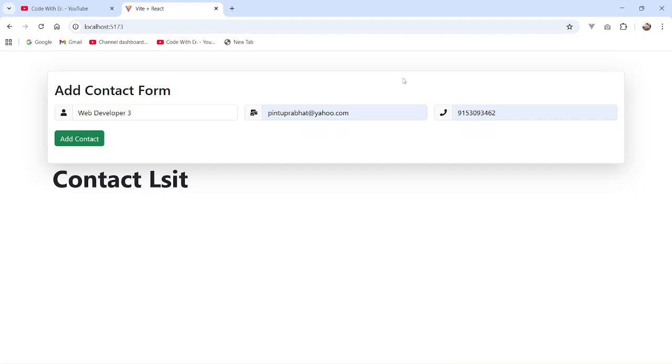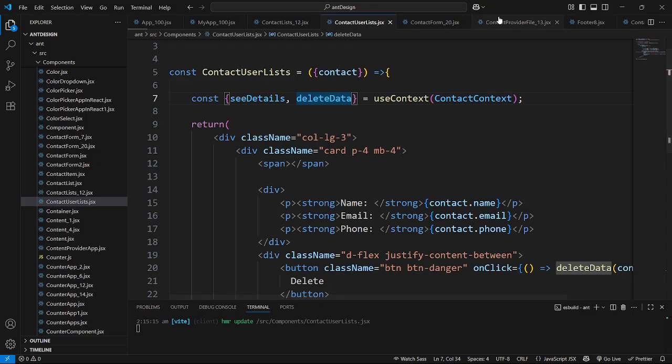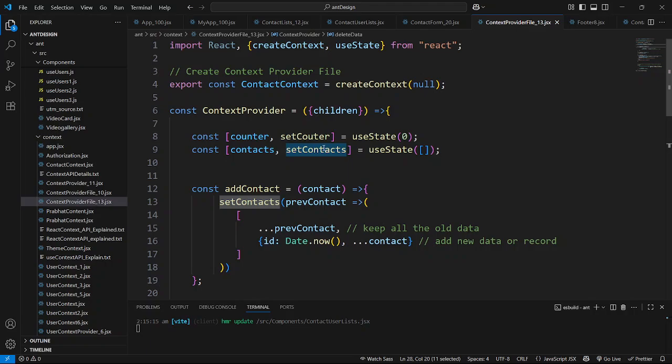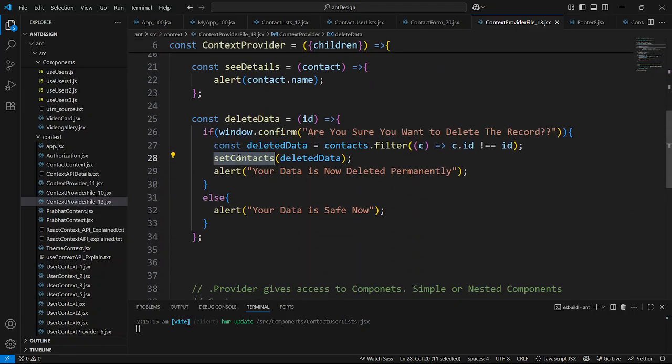So guys, now first of all I will just create another one here. So you can see here this is very simple. We have just deleted first, and we have just now updated this set context state variable using this delete data variable, okay. And we have just alerted it now. If there is a cancel button, we will show this alert as well, okay. So this is it.